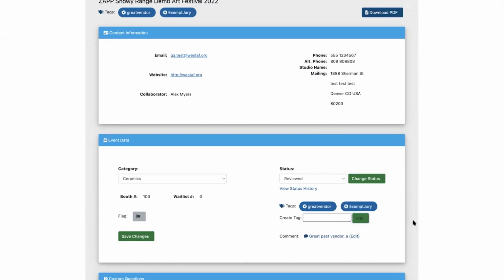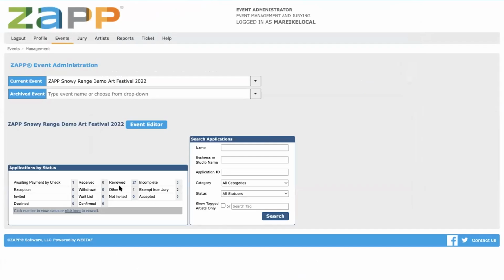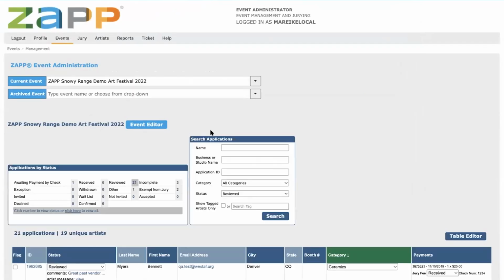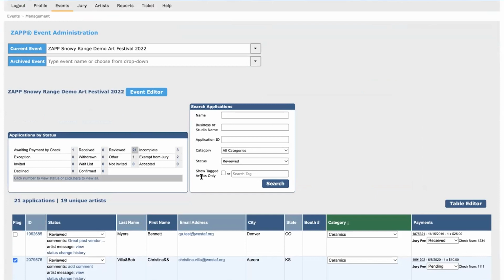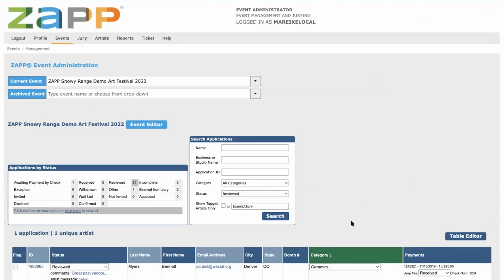So exempt from jury. Then anyone who's in this tag, you can separate out first. On the management page, if we're in one of these statuses, you can filter by, or search for, a tag. So we call that exempt jury. It'll pull up anyone who is in that tag.